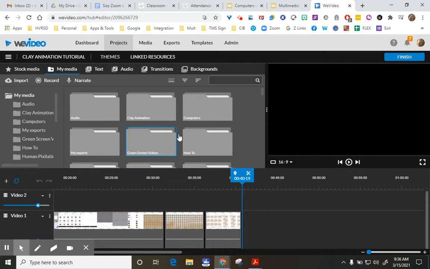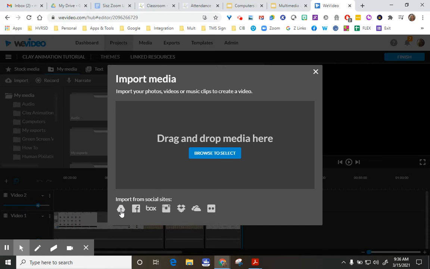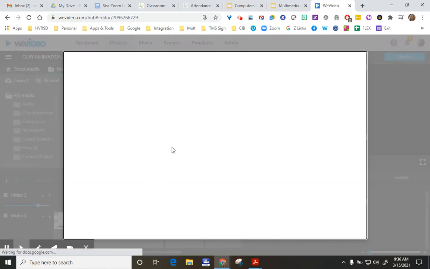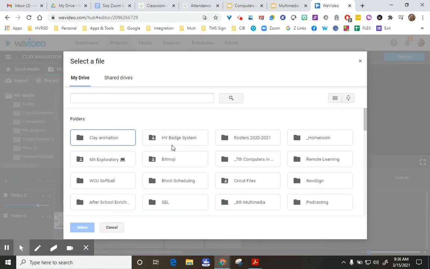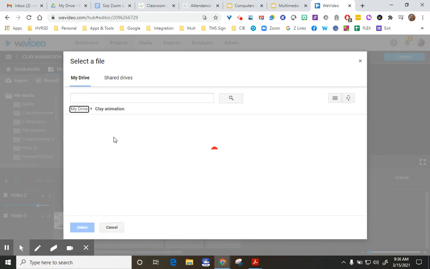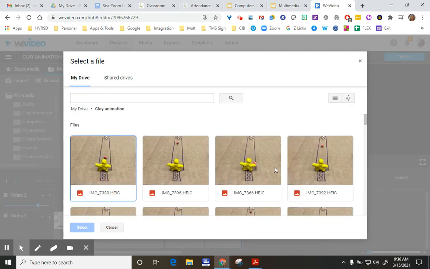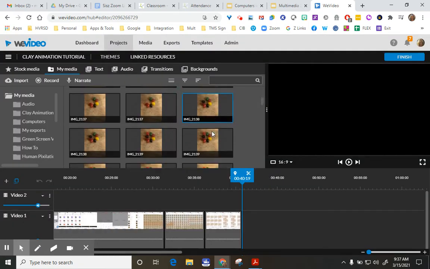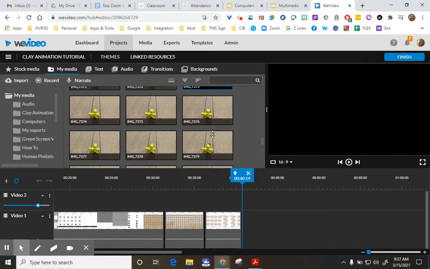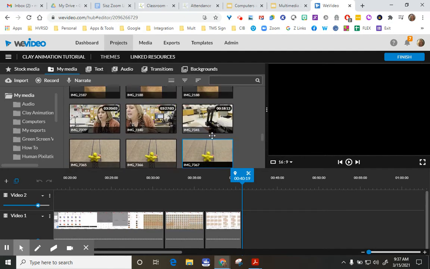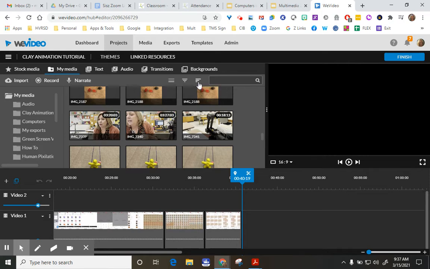Okay, so now once they're in the drive, we have to go get them. So I'm going to click import now, and I'm going to go to my drive. There's my Clay Animation folder. Here's all my footage. I use Control A to select them all, and then I click select. Now they should be here in my media, but they probably are out of order. So what I'm going to do is go to this icon right here, this sort media.